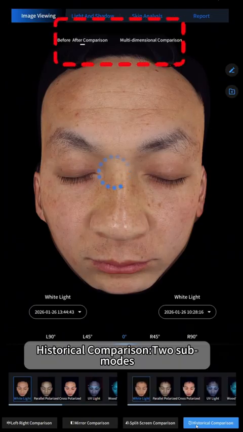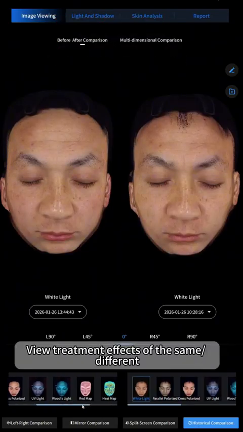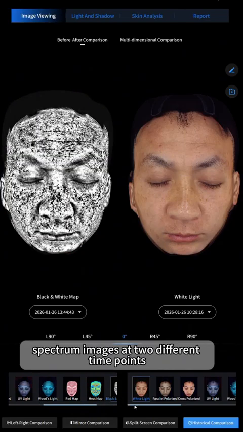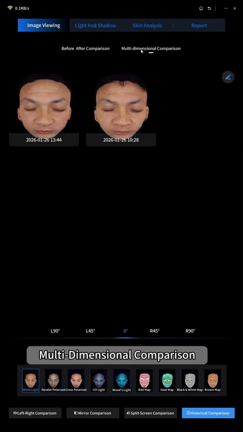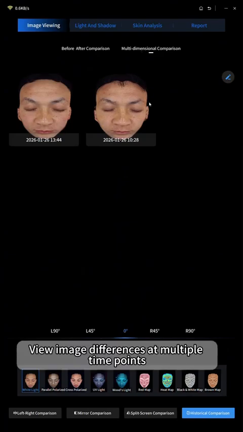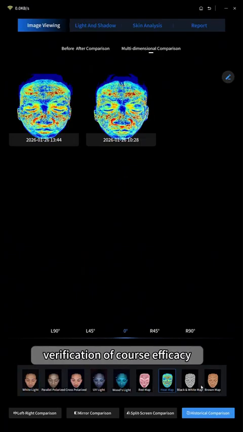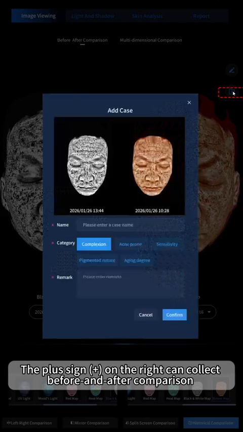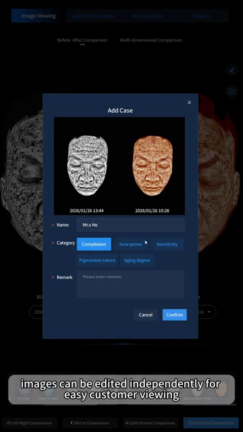Historical comparison. 2 submodes. Before-after comparison. View treatment effects of the same different spectrum images at 2 different time points. Multi-dimensional comparison. View image differences at multiple time points, supporting quantitative verification of course efficacy. The plus sign on the right can collect before and after comparison images of skin texture or acne or sensitivity or pigmentation or aging care. Images can be edited independently for easy customer viewing.